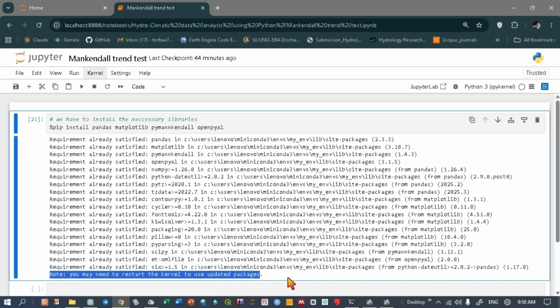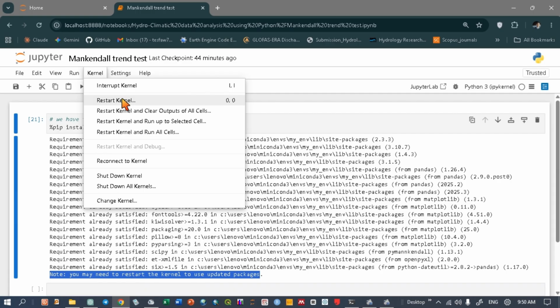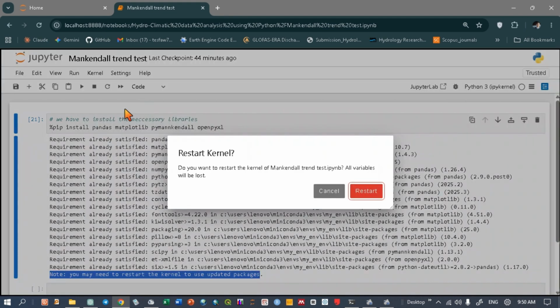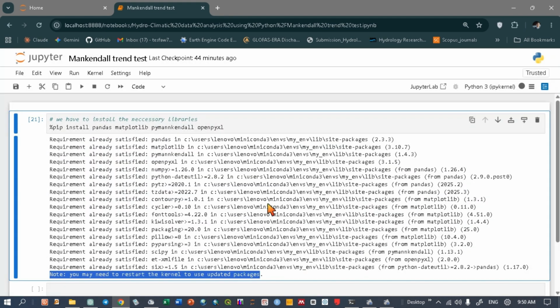So you can see here, we need to restart the kernel to use the updated package. So you have to go to kernel, click it, and then restart the kernel. It simply incorporates the updated package.